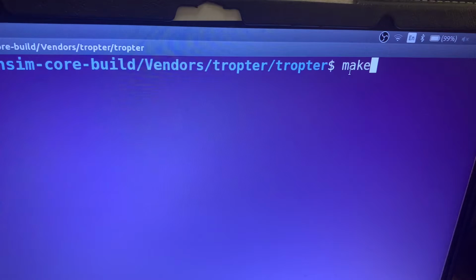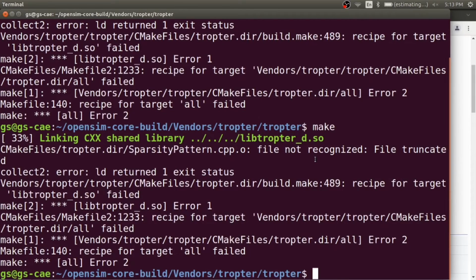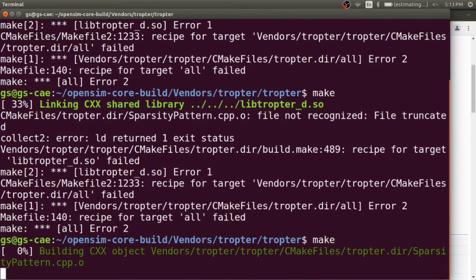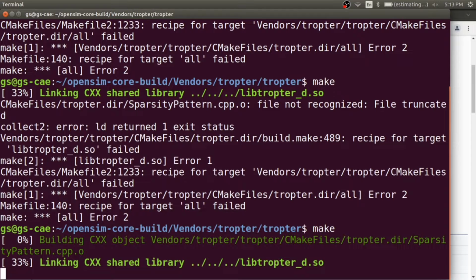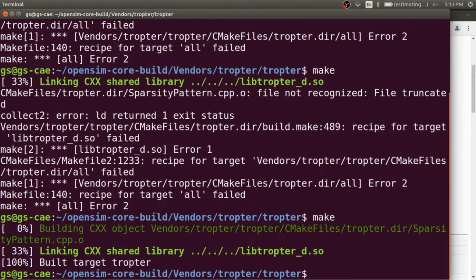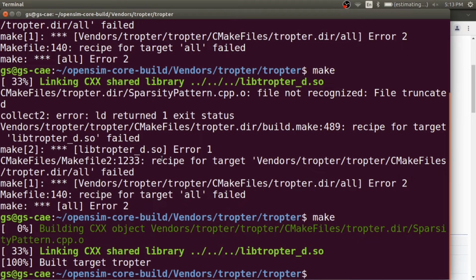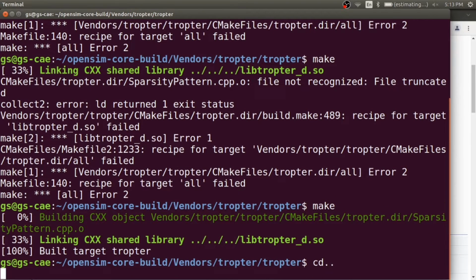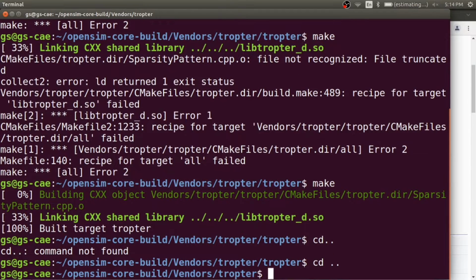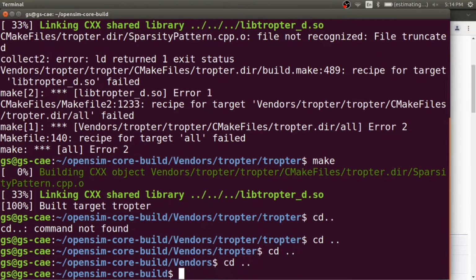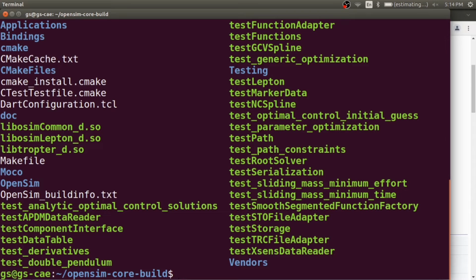So let's compile here first. I'll just type make in the Tropter folder, and let's see what's going on. Okay, so the compile is going well. Oh, okay, 100%. So now the Tropter library is fixed. I don't know why, the reason was not clear, but during the compilation something went wrong, and I just removed the old .o file, then compiled again, and it works.